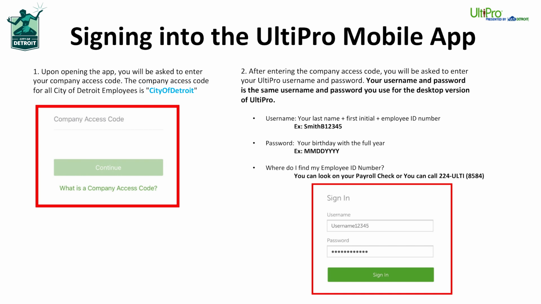We have steps here on signing into the UltiPro mobile app. Upon opening the app, you'll be asked to enter your company access code. The company access code for all City of Detroit employees is City of Detroit. After entering the company access code, you'll be asked to enter your UltiPro username and password. Your username and password is the same username and password that you use for your desktop version of UltiPro. Some examples are located on the screen.